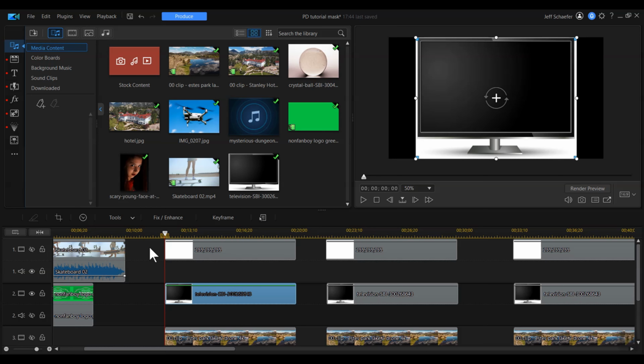Now, when you look at that video example I just showed you, you might be thinking, why is this a mask example? Why isn't this simply picture-in-picture? And I'll show you exactly why that's the case.